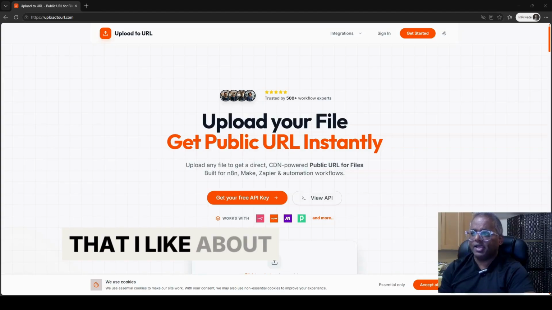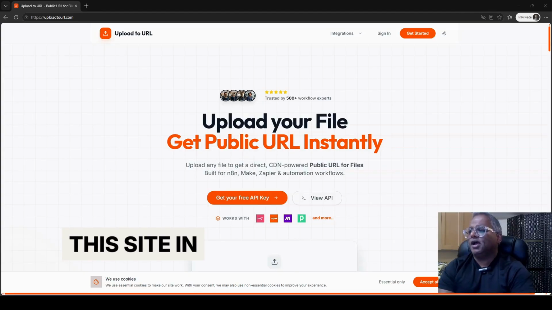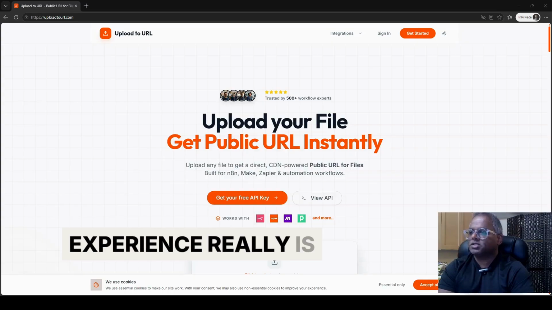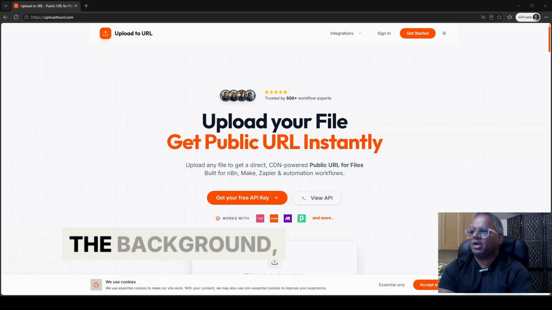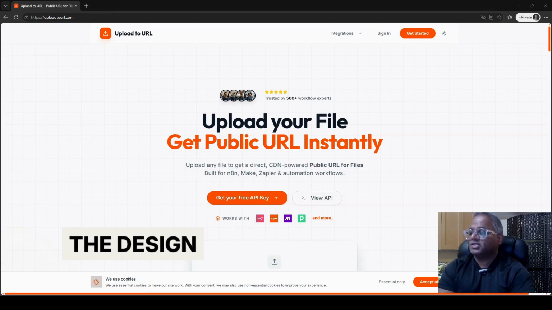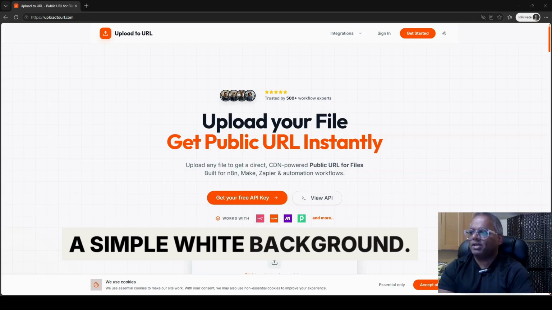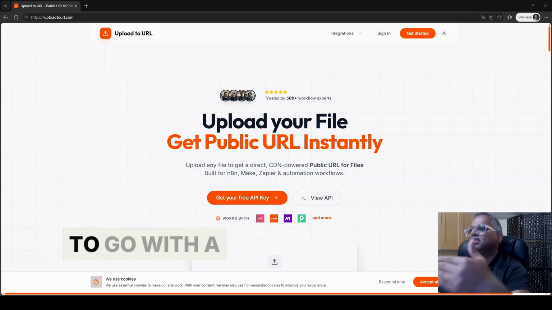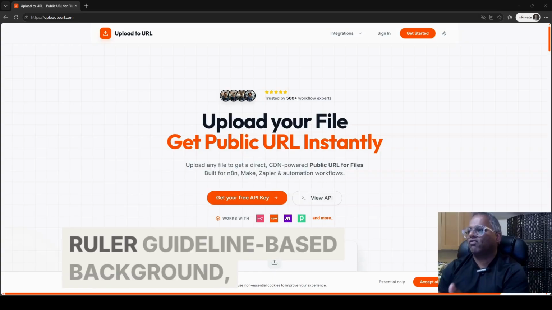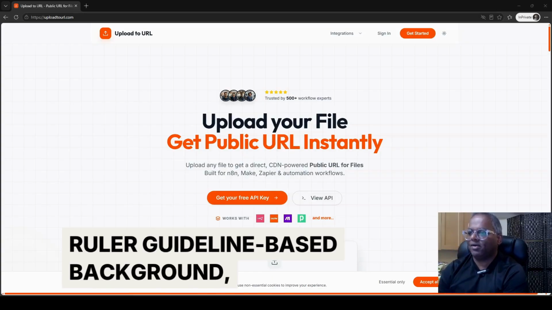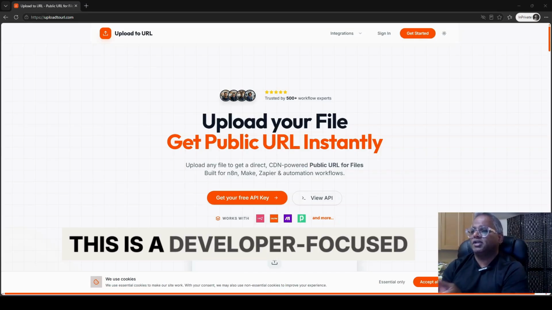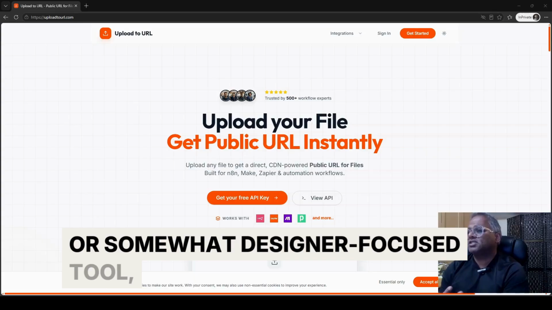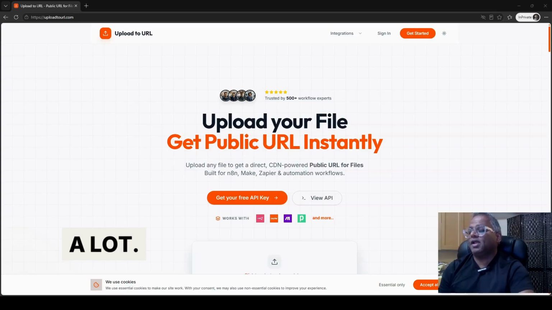Something that I like about this site in terms of the user experience, really, is if you look above the fold and mainly the background, the design team could have chosen a simple white background. Instead, they decided to go with a workflow ruler guideline based background, which intuitively suggests this is a developer-focused or somewhat designer-focused tool, which I like a lot.